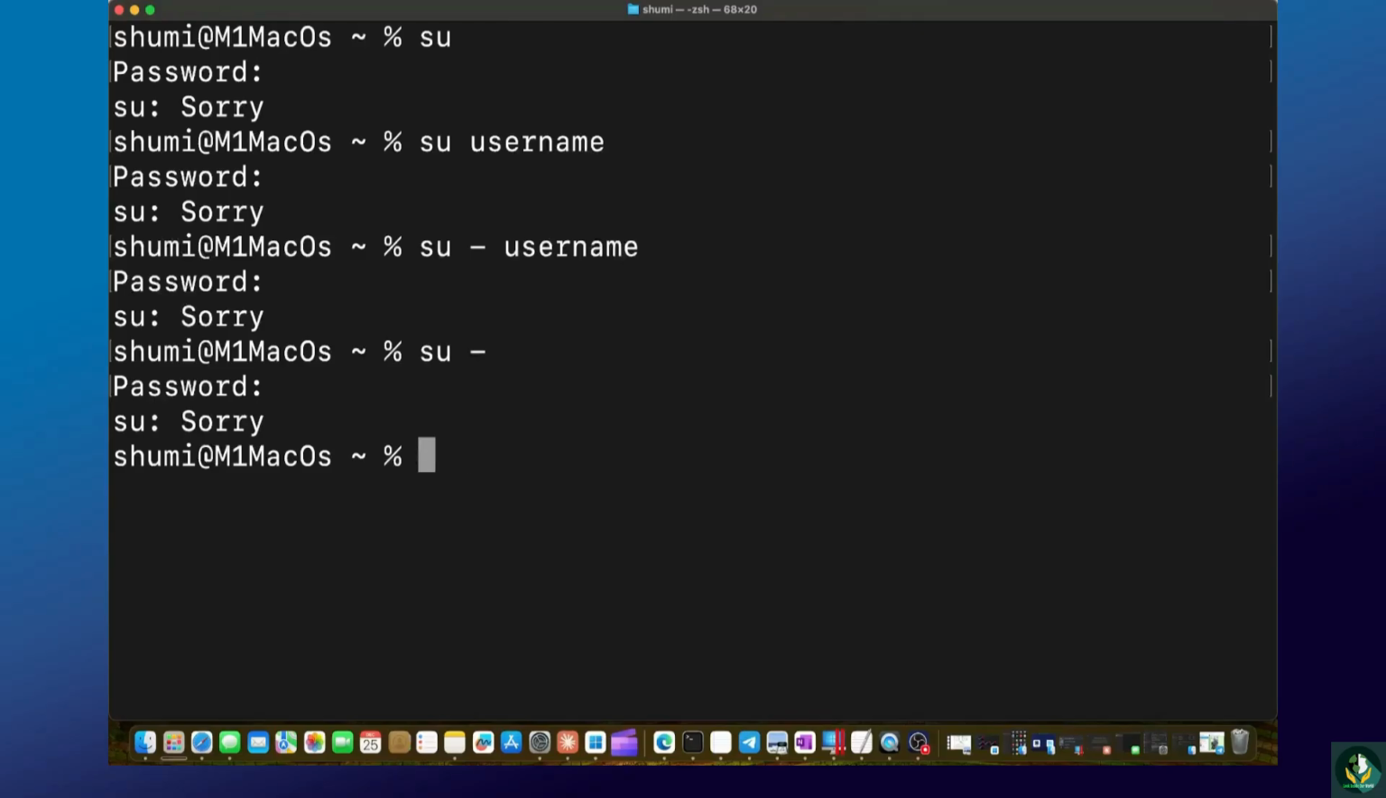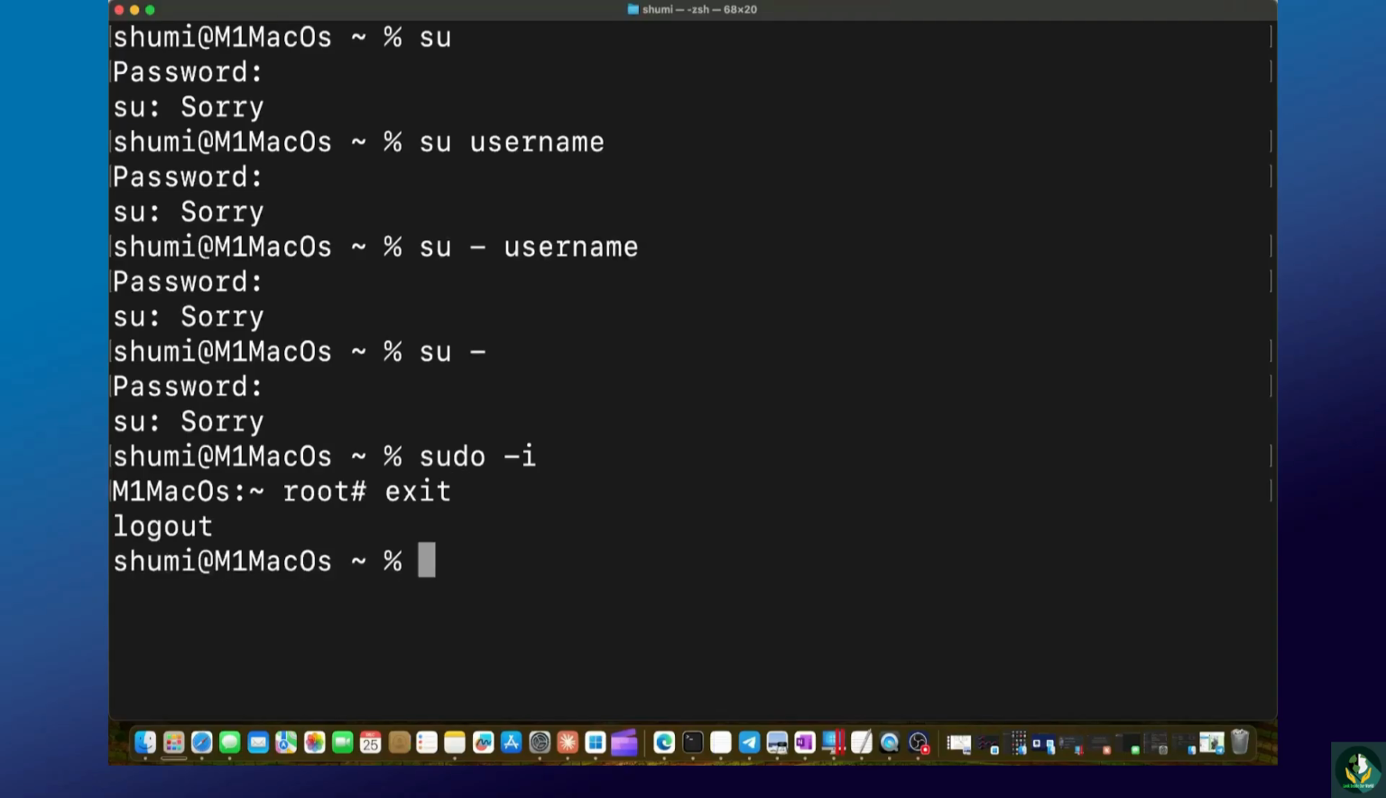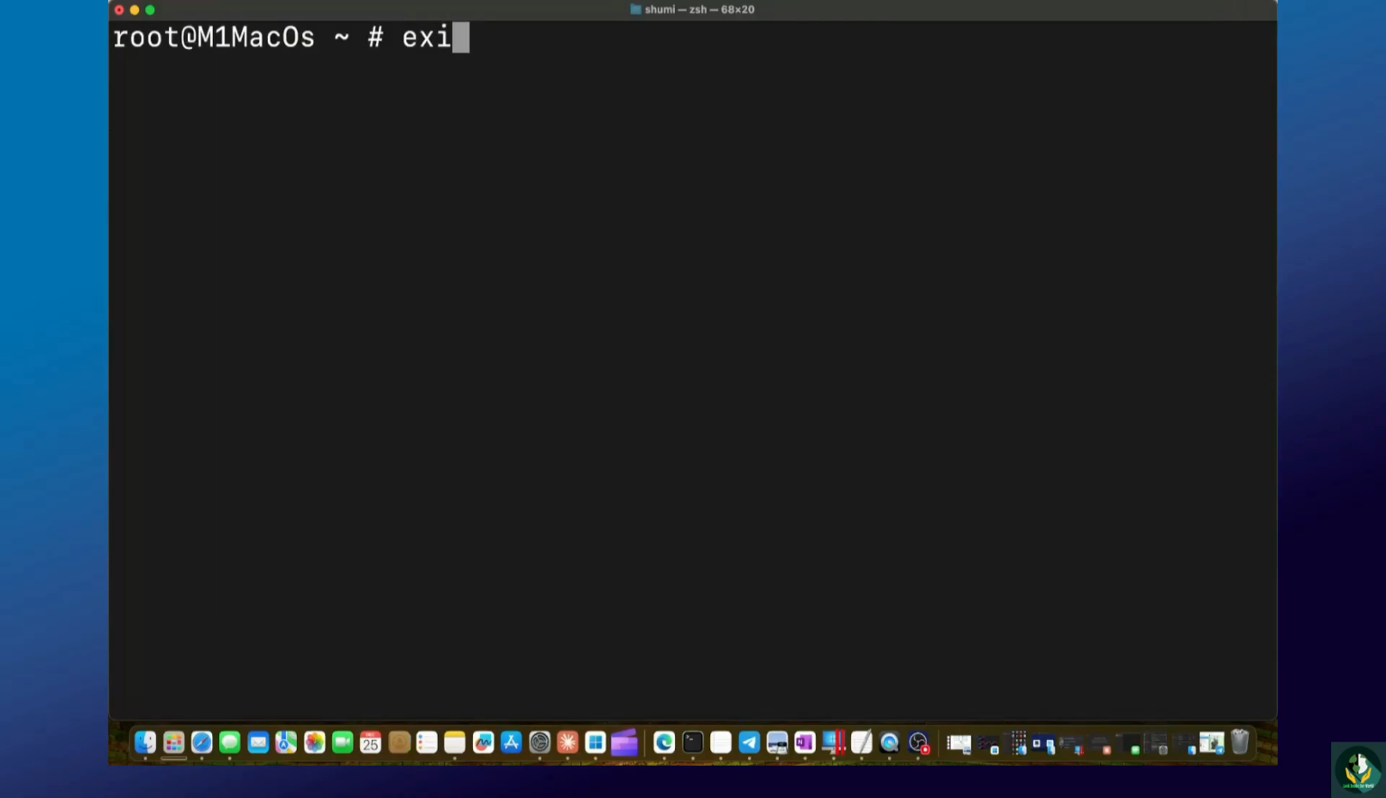And the commands look as so, sudo -i. Now, as you can see, I'm switched to the root. And to exit, I'll type exit. And another command is sudo -s. Again, I'm switched to the root shell. So let me clear the screen and explain the difference between these two commands.